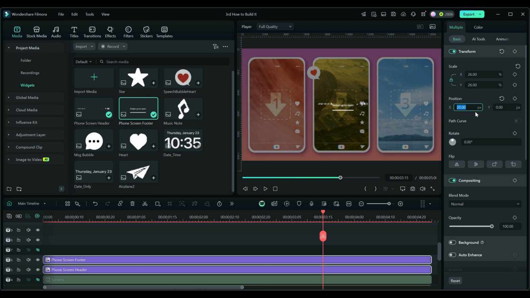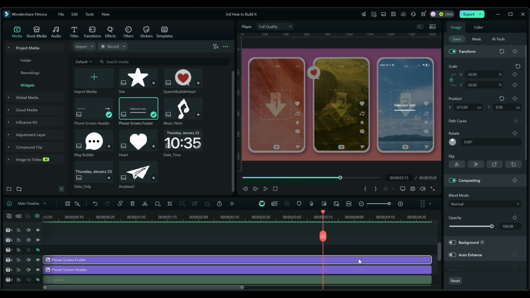And they're both located at 613 on the X scale. For the header, let's make sure we just have the header selected, and then we'll type in 373. And that puts it right up where we want it. And the footer has a negative value of 358. So we type in minus 358, and that puts it right on the bottom.